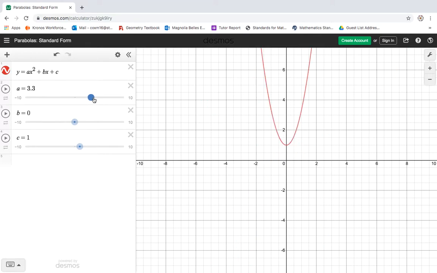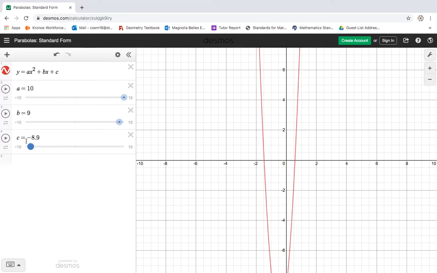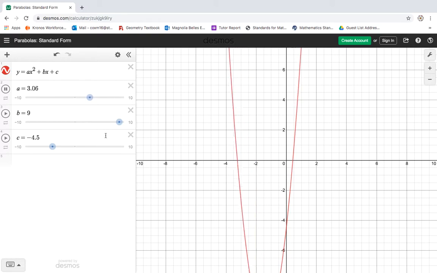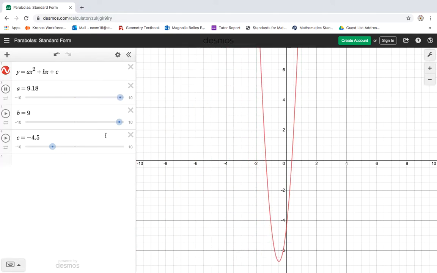So if I slide A, we notice that it widens or narrows, and students would be able to discover that. If I slide B, we notice that it shifts the graph. And if I slide C, we notice that it moves the graph up or down. And that's just another thing that students would be able to recognize. And if I wanted to let them see it in real time, it has a play button so that it moves on its own. So that really lets students explore on their own what the different features of a parabola do.